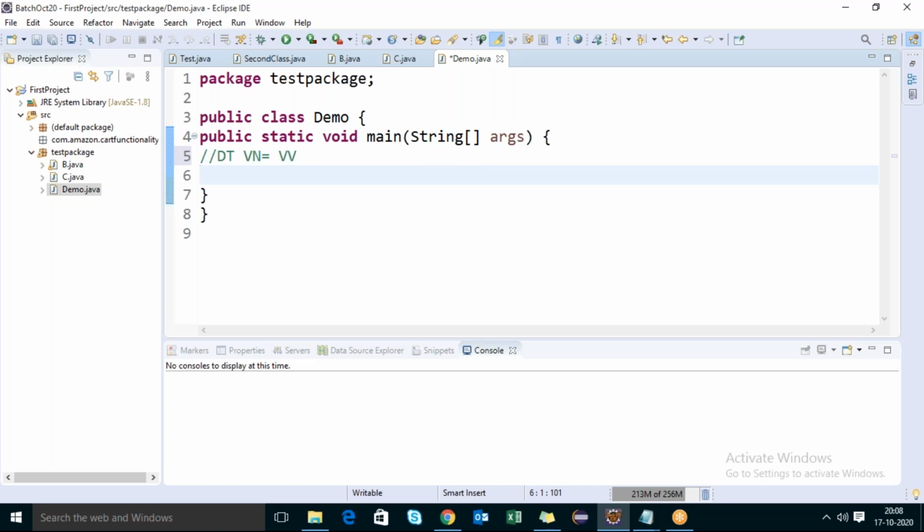So data type, you can take any data type based on your data. Let's say I want to store a value 10.12. Which is the best data type, team, to store this value? Float. Exactly. Float or double. So you can take float or double.